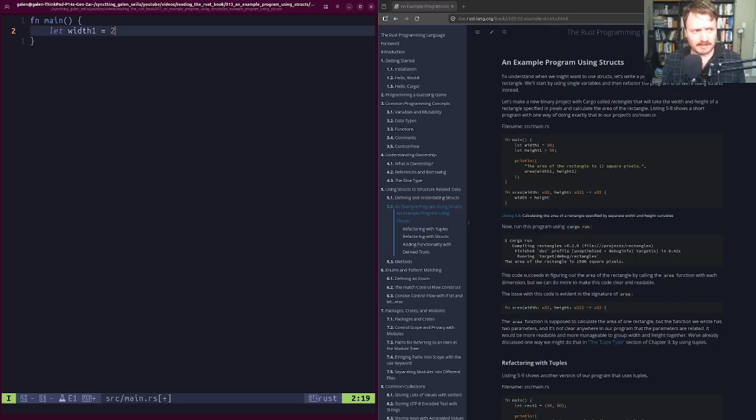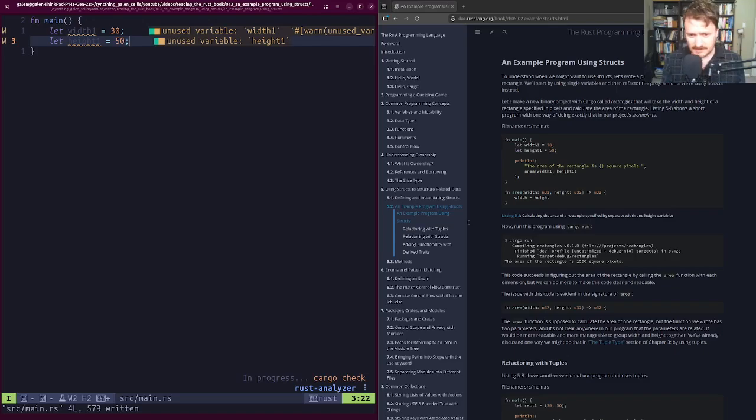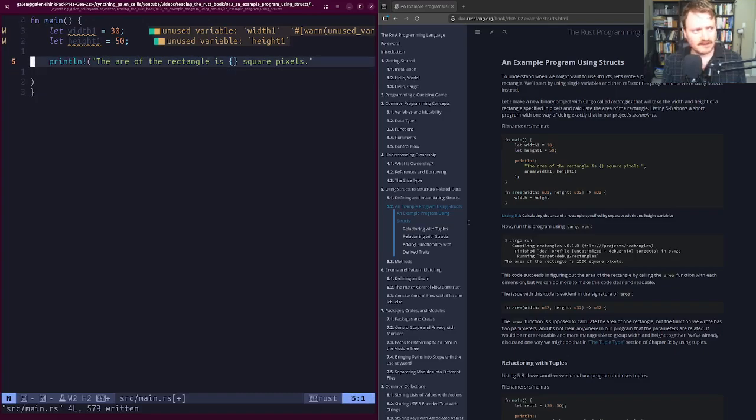We'll go let width be bound to the value 30. It's complaining up front that it's an unused variable, but we'll use it in just a moment here. So let's see. We've got width. It's an i32 type, signed integer, and we'll say we also have this variable height1, which will bind to the value 50. And then we'll go println macro and just type out our message here. The area of the rectangle is blah, blah, blah, square pixels. Blah, blah, blah is a technical term in this area.